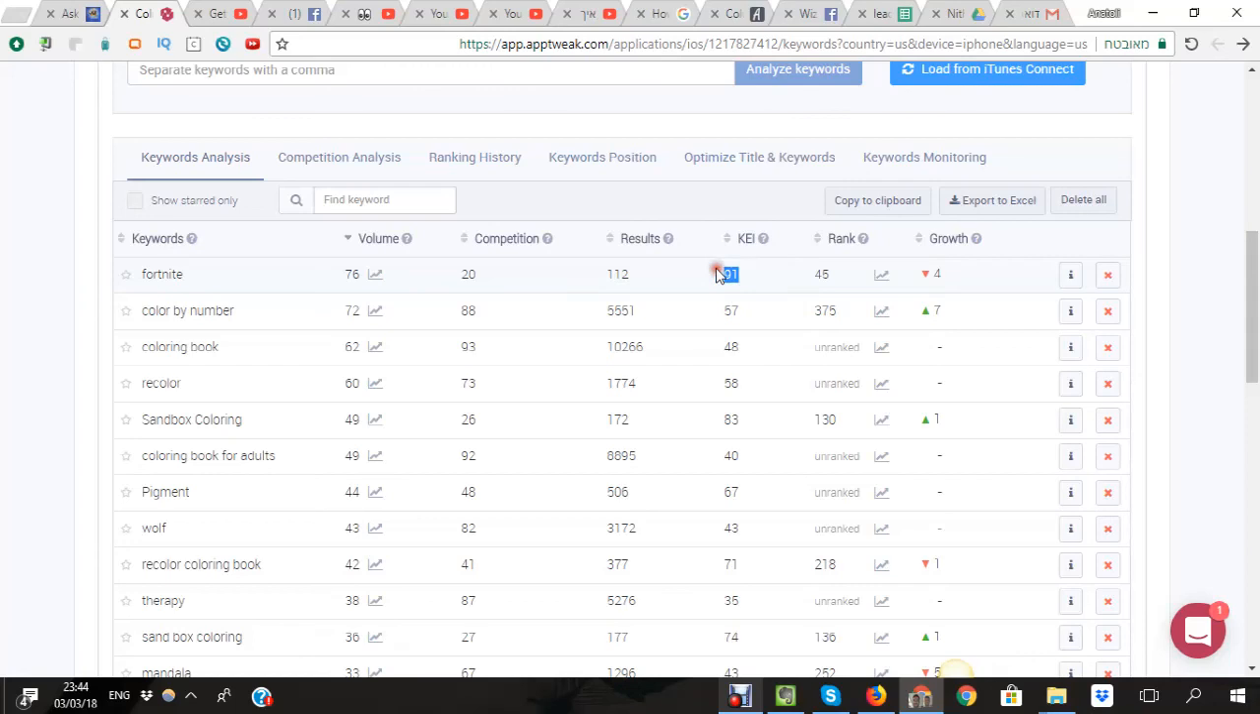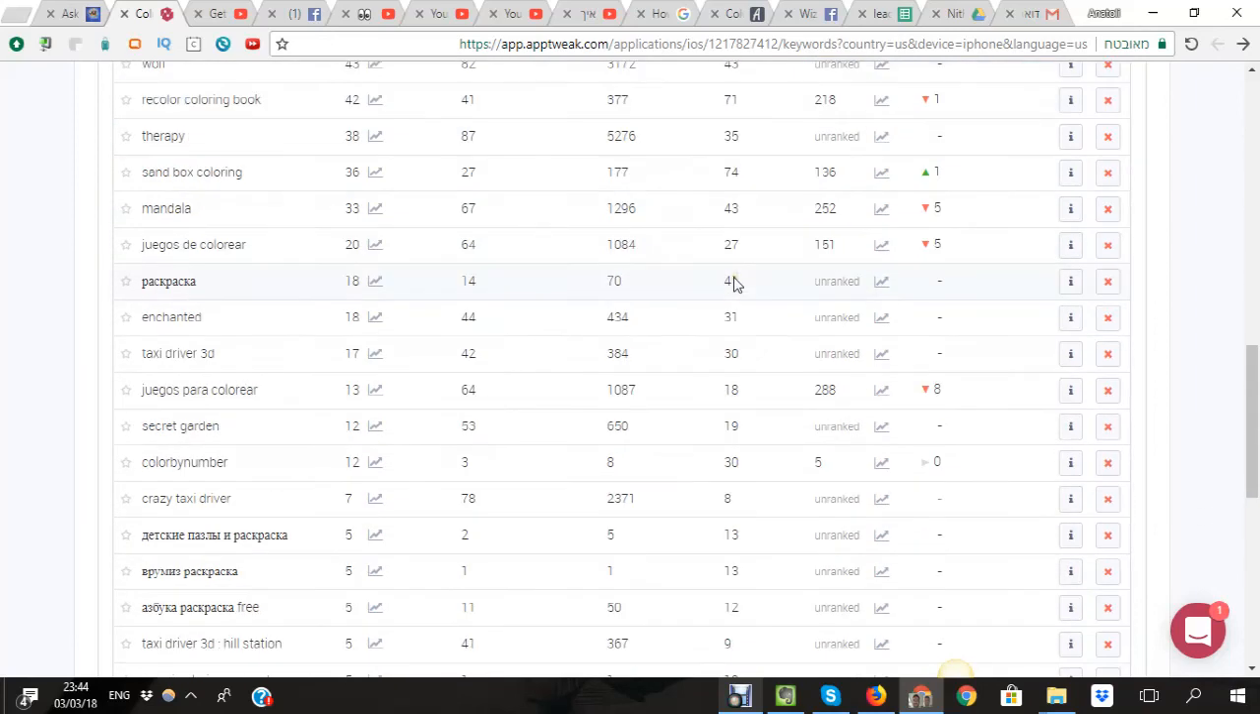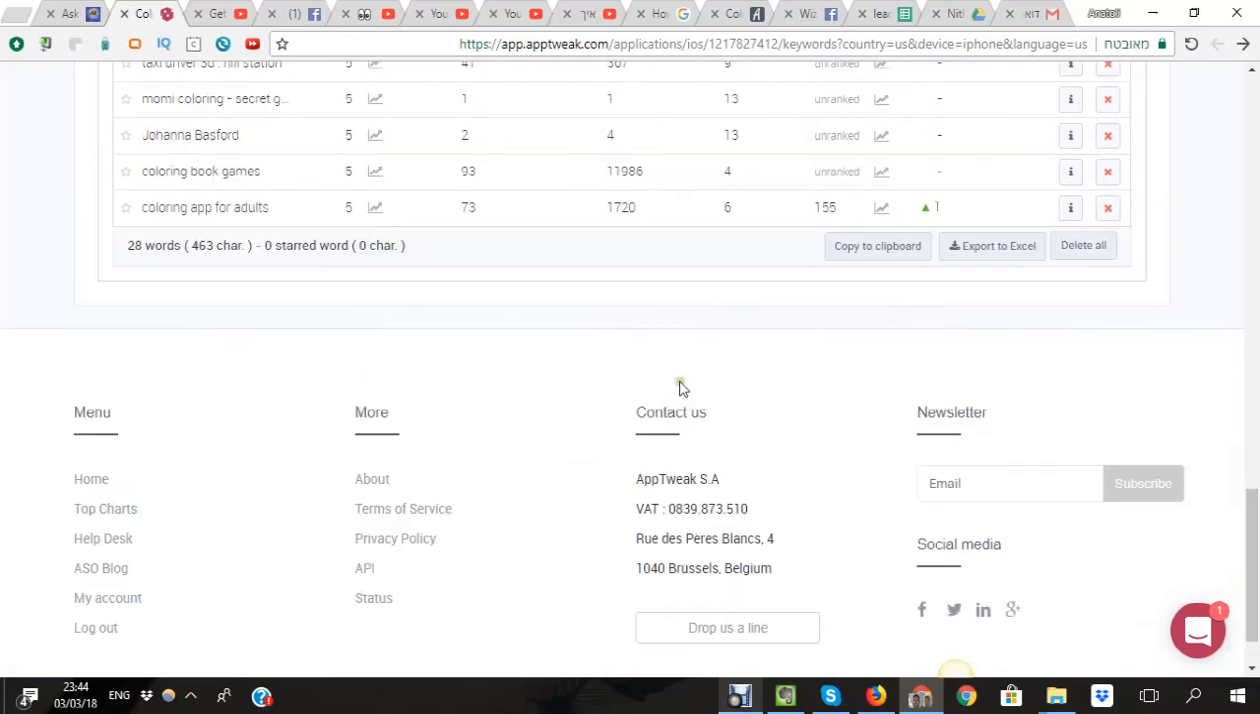It shows me how good the keyword is. Because the competition is low and the volume is big, it's a very good keyword, even if it's not relevant for my game. So I need to take it as irrelevant, and that's all.